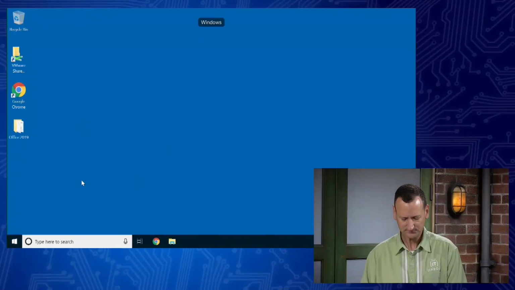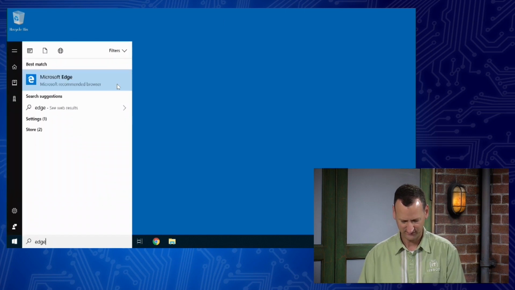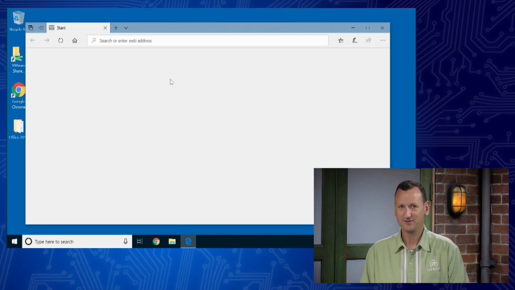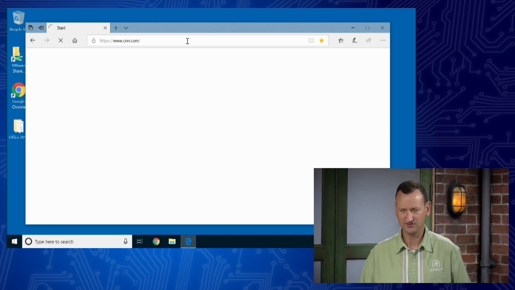All right. Let me give you an example. Let me go over to my Windows machine, and I'm going to fire up a browser that I haven't used. I'll use Microsoft Edge. So I'm going to fire up Microsoft Edge, and I'm going to go to a website. I'm going to go to www.cnn.com, right? Time to check the news.